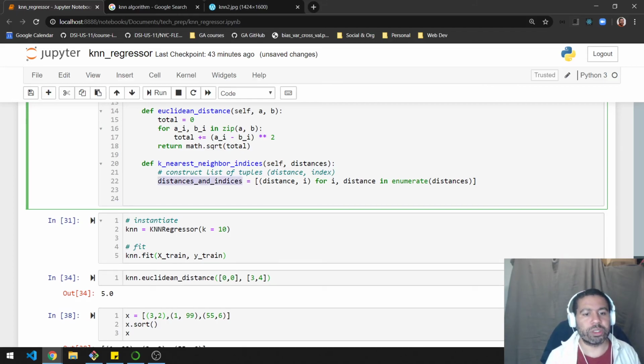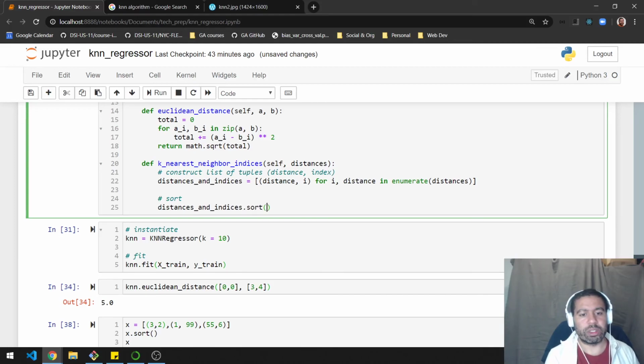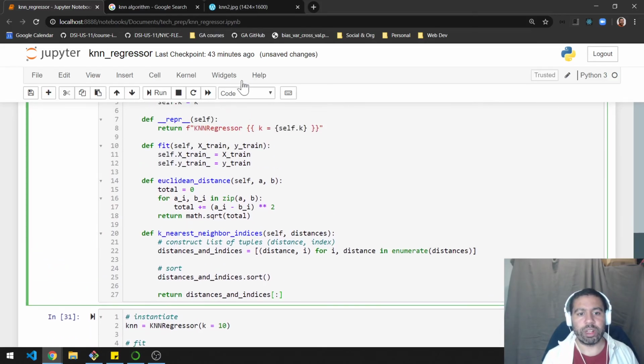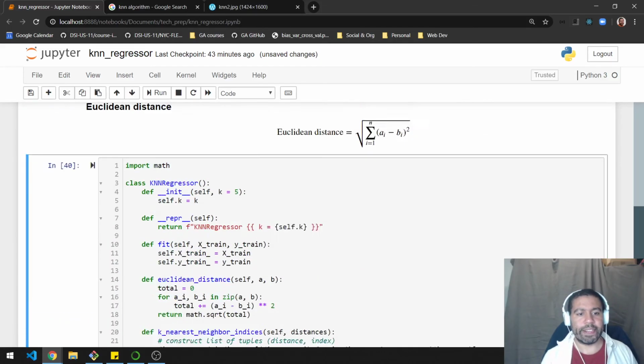And then you just sort. So sort. Literally like that. That's it. And then I need to take, and then I guess return the nearest neighbors there. You do that by looking at this. You slice it and you have self.k here. So this is what I'm going to use, self.k. Okay.